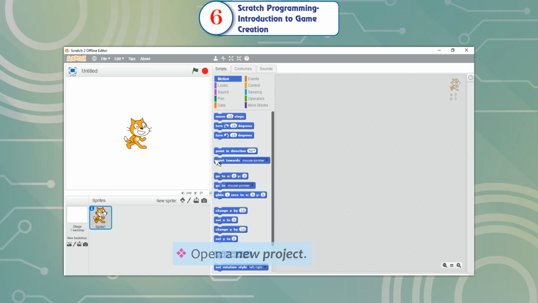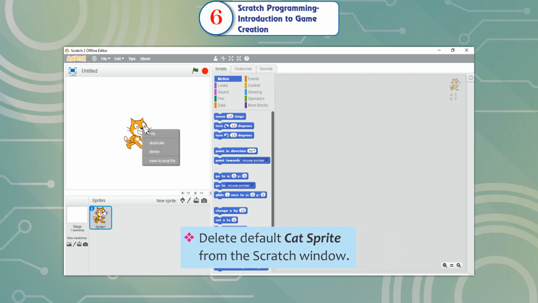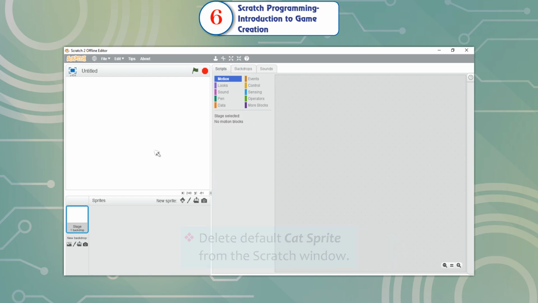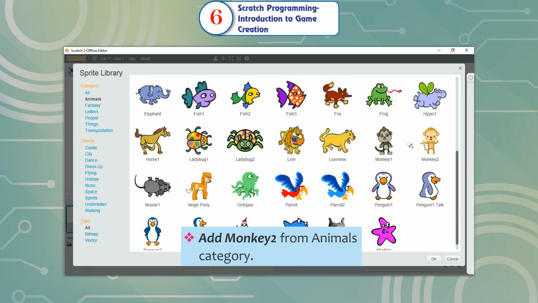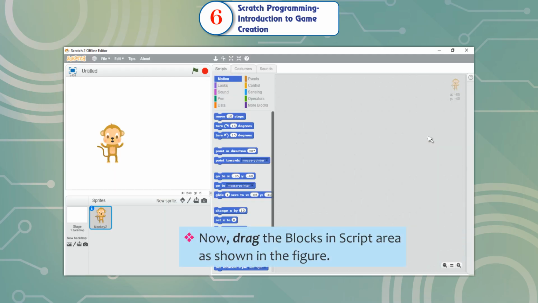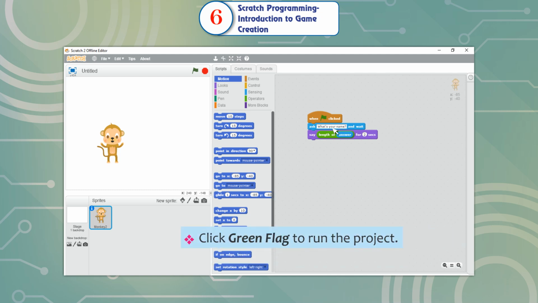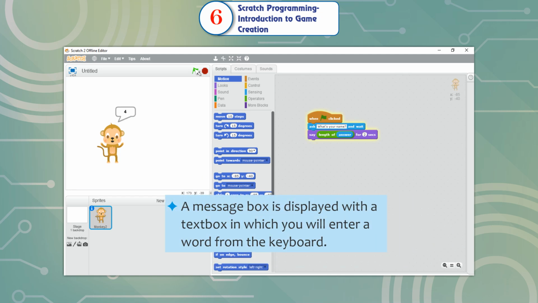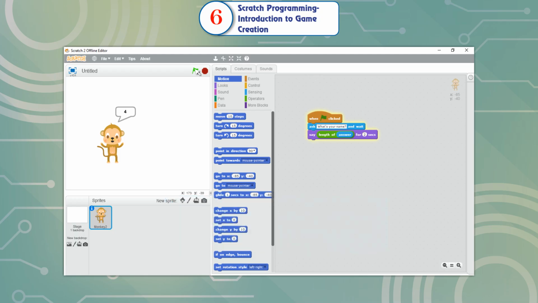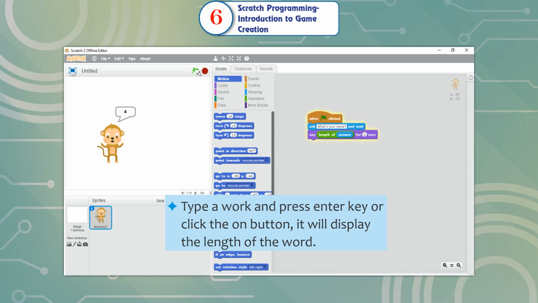Open a new project. Delete the default cat sprite from the Scratch window. Add Monkey 2 from the Animals category. Now drag the blocks into the script area as shown in the figure. Click the green flag to run the project. A message box is displayed with a text box in which you enter a word from the keyboard. Type a word and press the enter key or click the on button. It will display the length of the word.